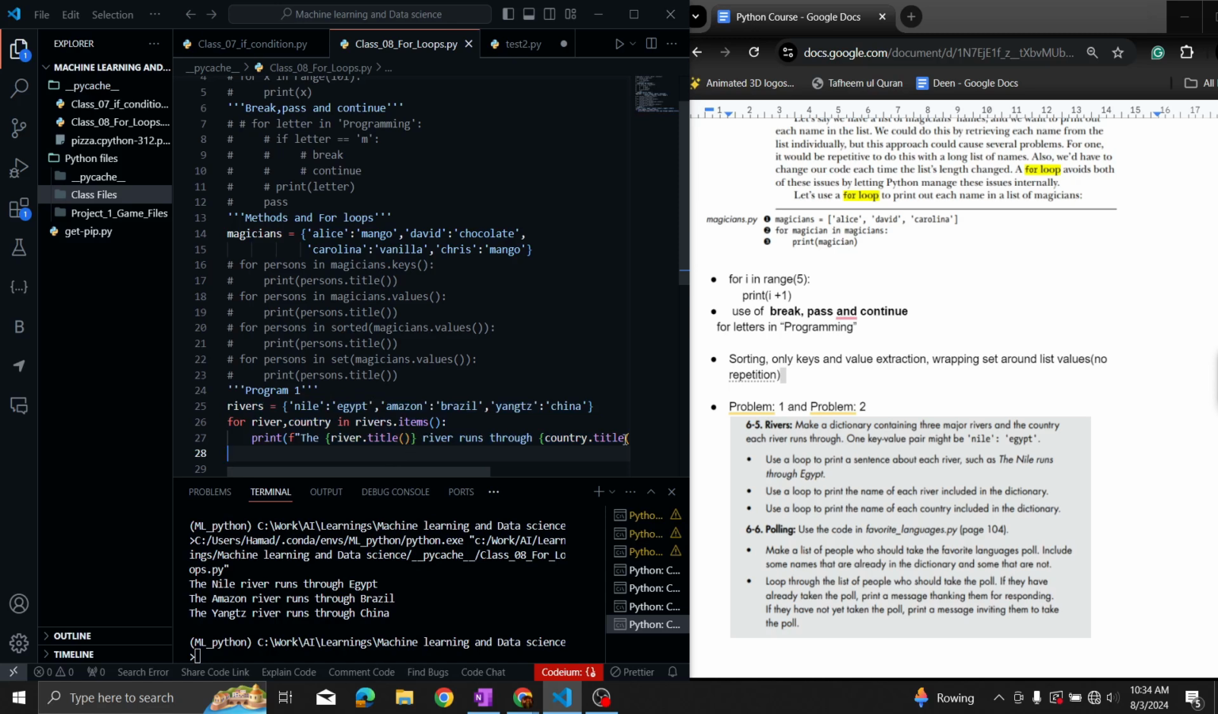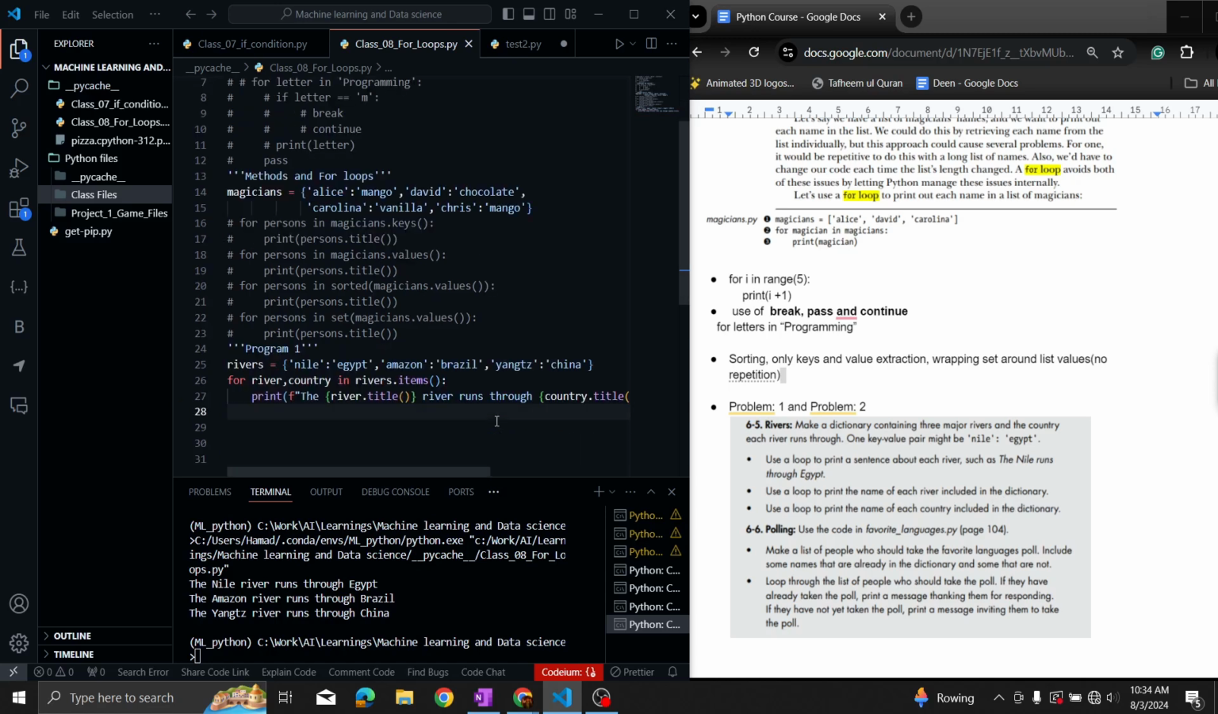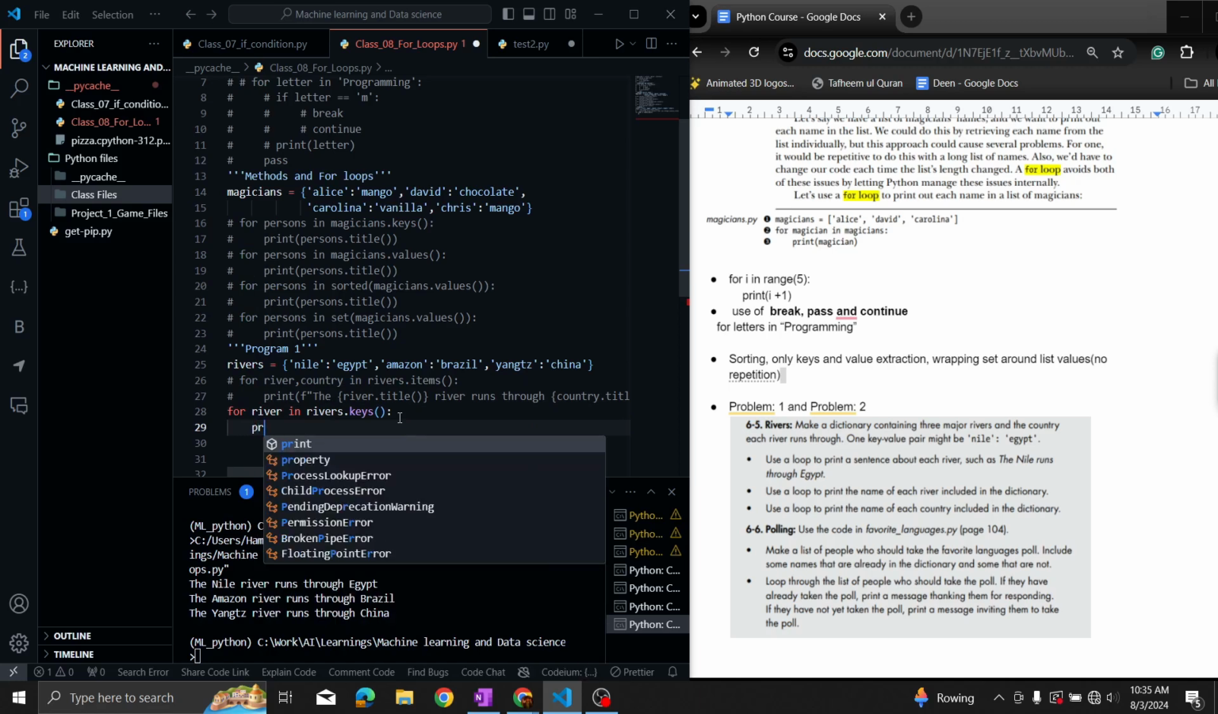Now let's move on to the next part of the problem, that says use a loop to print the name of each river included in the dictionary. So we can do this by using the method called .keys that will give us access to the keys that are the river names. So let me comment this out, and now I'm going to type for river in rivers.keys. Don't forget to add the colon that I also added in the previous program. So for river in rivers.keys. This variable is storing the values from this dictionary using the for loop. And now I'm simply going to print the river.